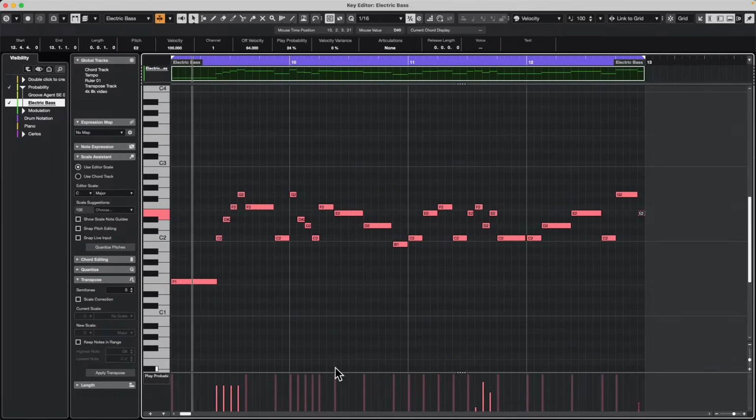So it won't play the same thing 2 times in a row. So you get those really nice natural musical probabilities.